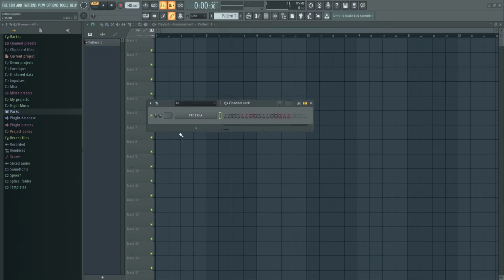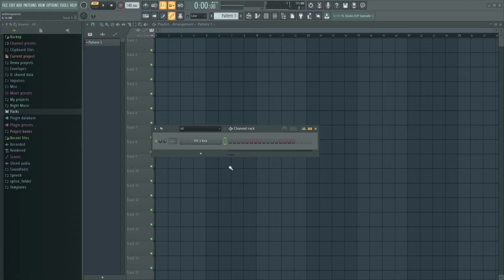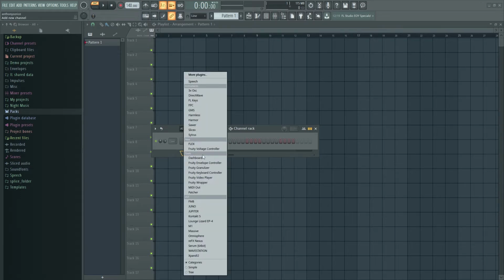So your instruments. To get to your instruments or your VSTs, that could be found through the channel rack, through this little plus button right here. You just click it and you get another drop down menu, and this opens up a whole bunch of different VSTs and instruments.